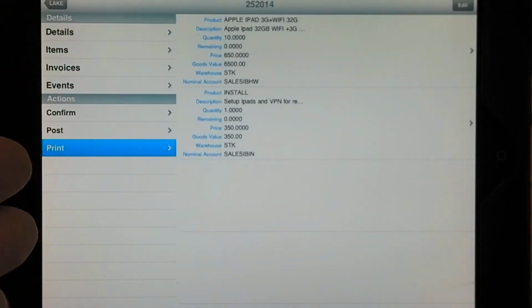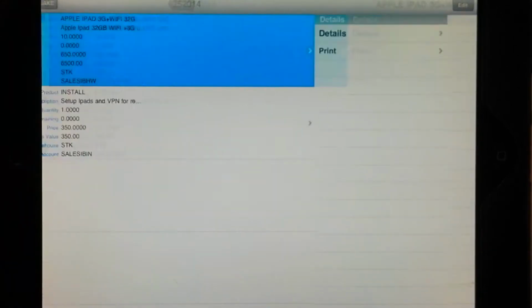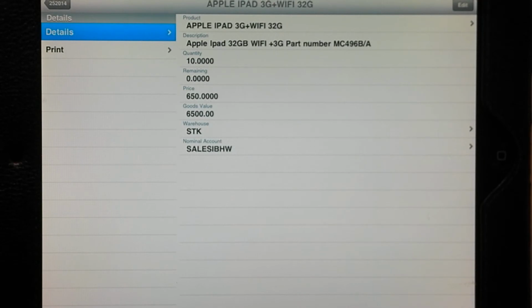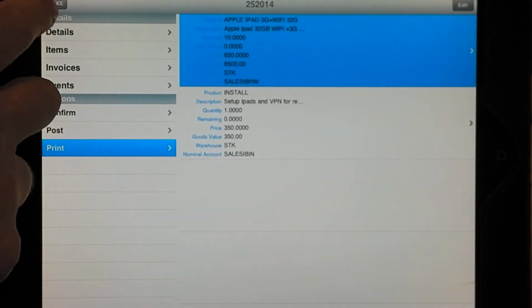Just coming back to the order items, from here I'm allowed to view some item details. So if somebody had a query about stock availability, I can drill through to the product and I can view the quantity we have in stock, prices, costs and so on.